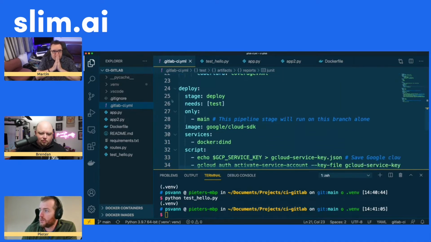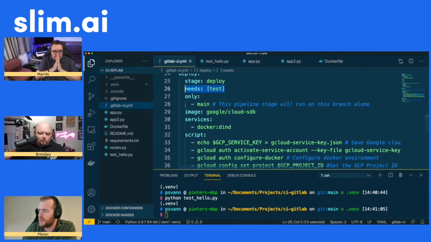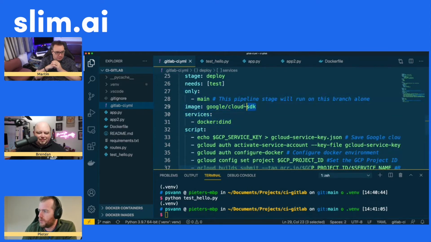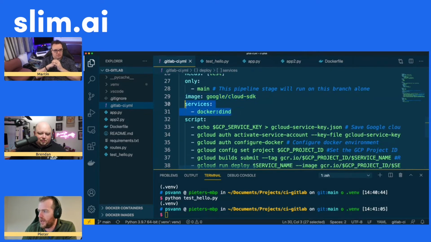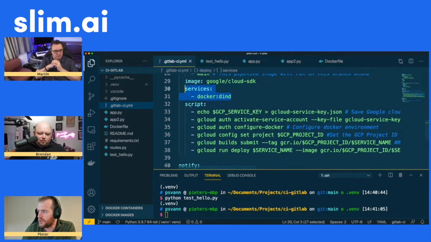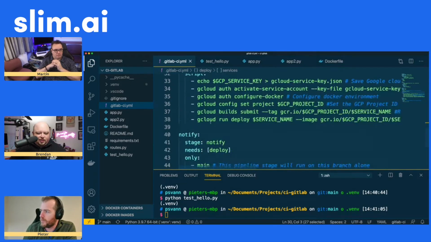Down here, we are basically defining another stage, deploy, which requires tests to have already run. So this is just ensuring that our tests are passing before we move on to the deploy side. I'm not too sure I fully understand everything that's happening here, but we're basically using the Google Cloud SDK and sending a Docker container to it, right? Yeah, I can walk us through that a little.